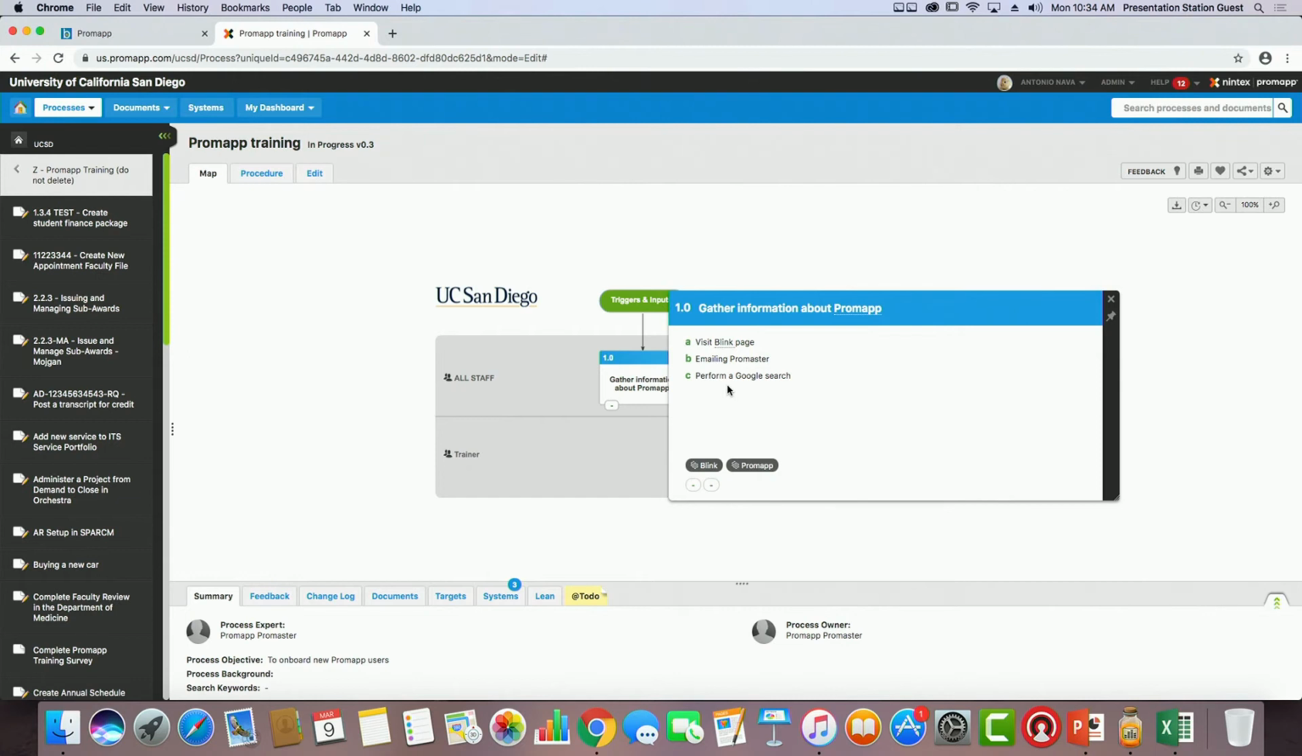Something else that's really cool is since I've entered in a piece of software here, Blink and Promapp, it puts indicators there showing that these are systems, and if we hover over them, you get a little bit of information about what that system is.